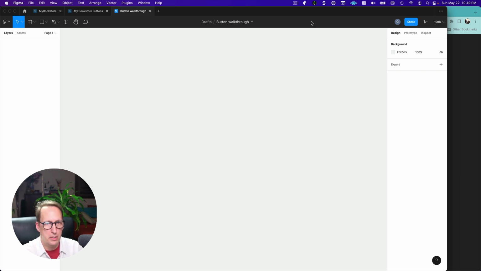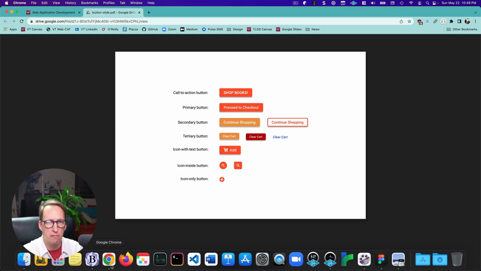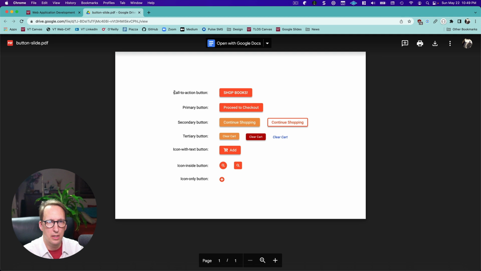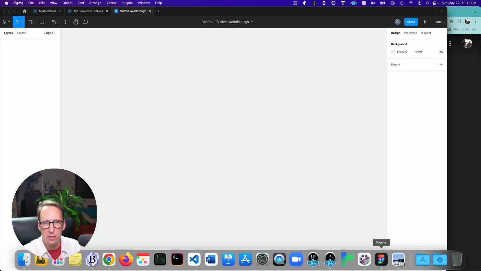And from that file I showed you, that is a PDF file on the web, I'm just going to highlight this text because I want to remind myself of what buttons I need to create. So I'm going to copy this. I'm going to go back to Figma.